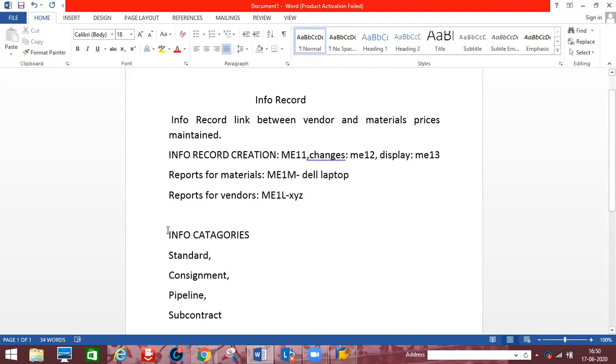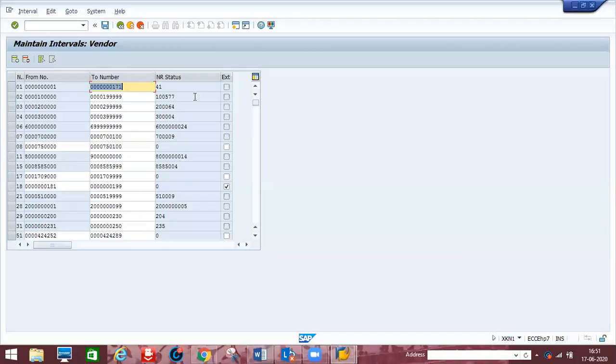Okay, and what are the info categories in SAP? There are four types. First is standard, then consignment, pipeline, and subcontracting. Now we will see the info record practically in the system. ME11.